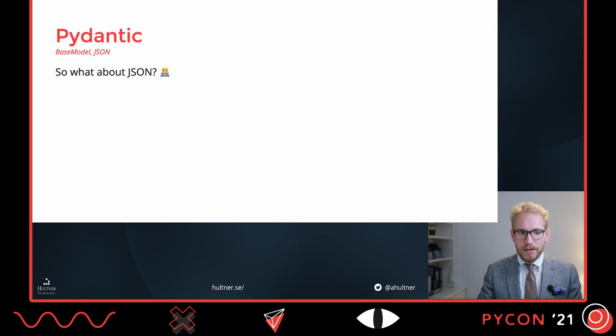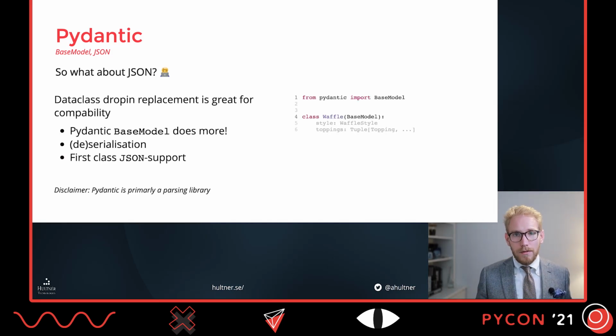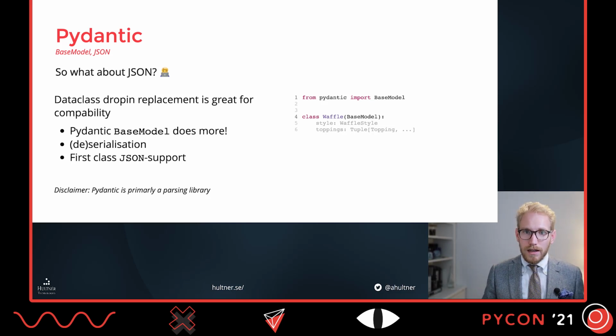So what about JSON then? The data class drop-in replacement is really great for compatibility, and makes it possible to get started really quickly. You don't need to change anything, but sometimes you want to do even more, and with the Pydantic base model you can. So you have first class JSON support built in, and the only thing we changed right now, as you can see, is that we removed the data class decorator and instead inherit from base model.